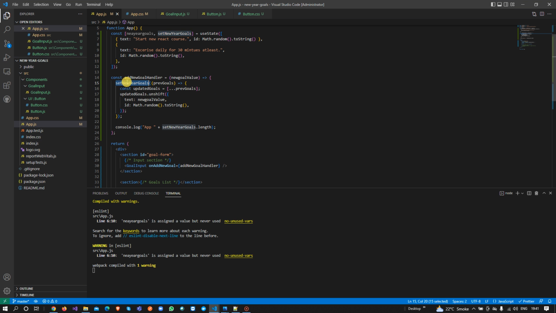First, it said the New Year goals, which looks good, and then set New Year goals, right? And then we have this previous goals. This looks good, and then we say const updated goals, and I'm going to save all the goals here. It looks good, and then updated goals dot unshift, and then I'm going to pass the new goal value. It looks good, and then ID. It all looks good to me.